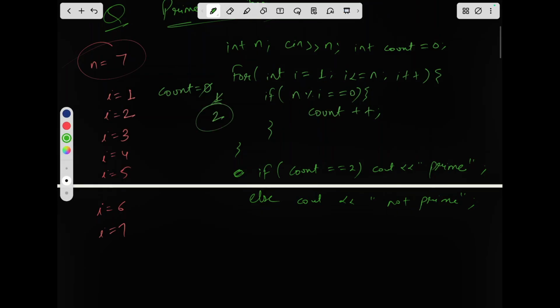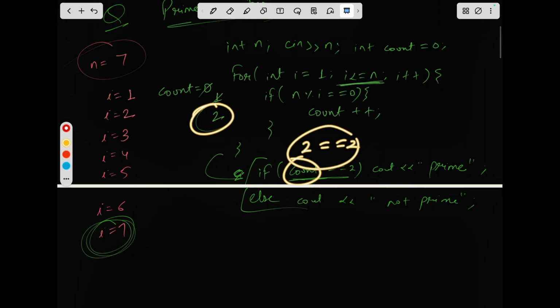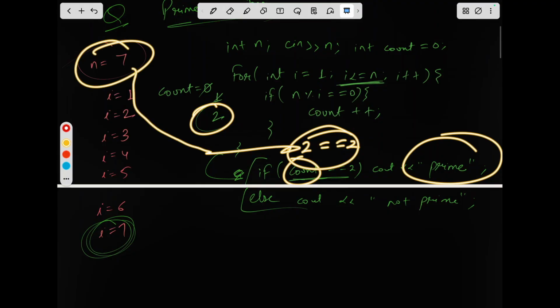After completing our loop, we come outside the loop and check the condition: count equals 2. Our count is 2, so 2 equals 2 is true, and we print prime number. Also we know that 7 is a prime number. Now let's take another example.